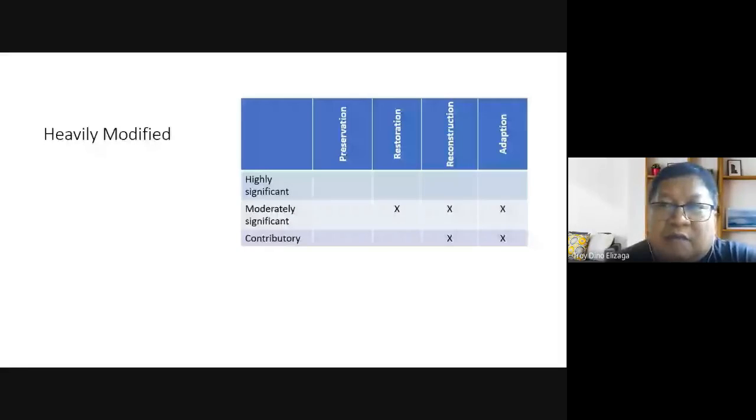So most of the time they are adapted, no? Or they go to adaptation, or what we call adaptive reuse.